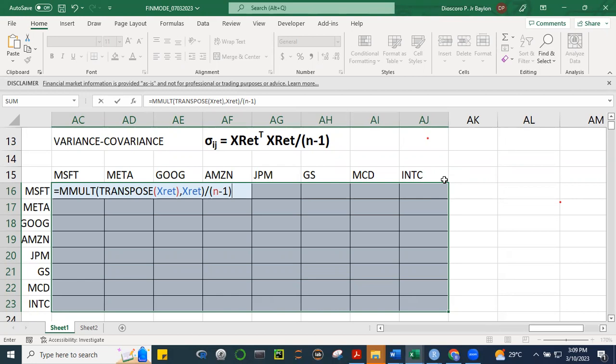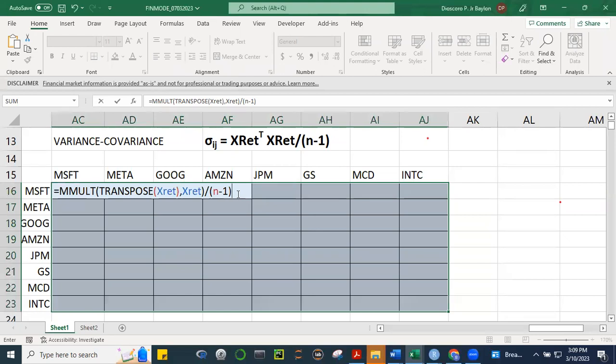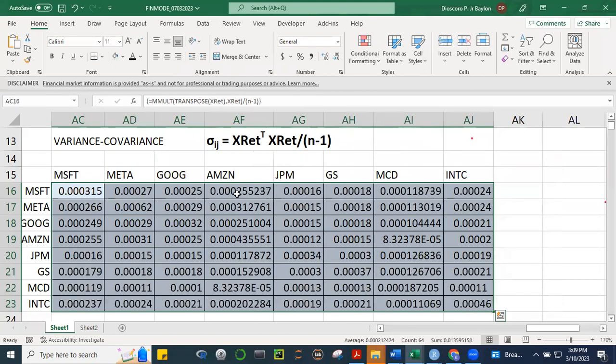On a Mac, what is it? Command. Is there a shift? Okay, thank you, Carlos. Command Shift Enter. All right. So if I press Control Shift Enter here, sorry, Control Shift Enter. There. Okay, all right, so we now have our result.